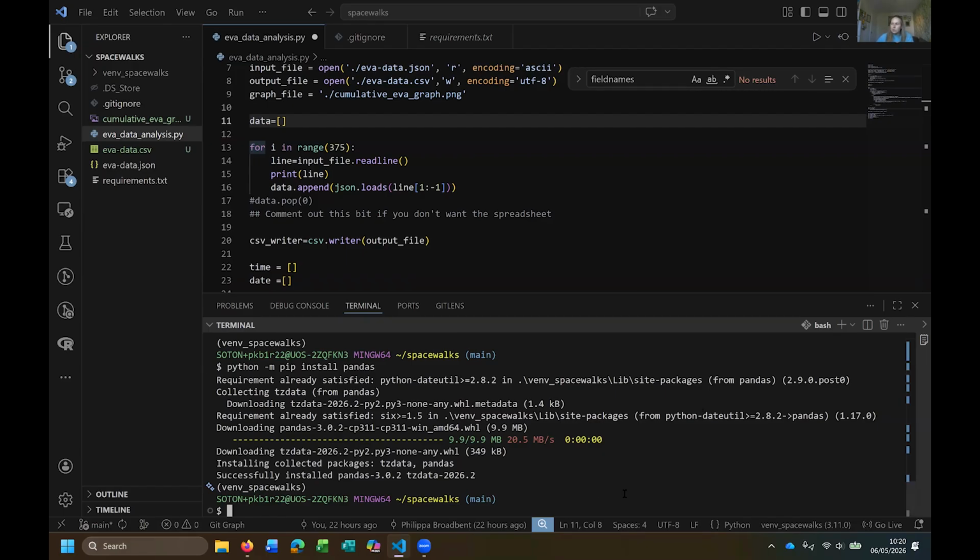So we've got pandas installed in our virtual environment, and we're going to refactor the code to use pandas to read in the data and write out the CSV file. Now, this isn't a workshop about pandas, so we're not going to go over the syntax and everything. What I'm going to do instead is copy and paste the code using pandas into the shared notes document, and you can copy and paste that into your eva data analysis.py.